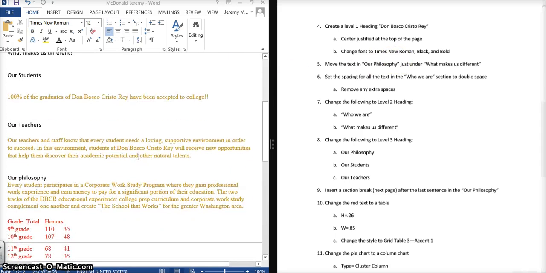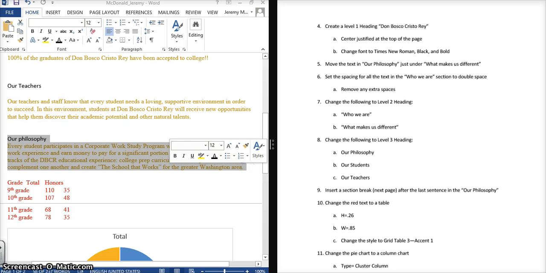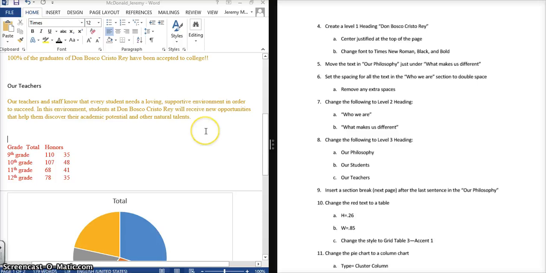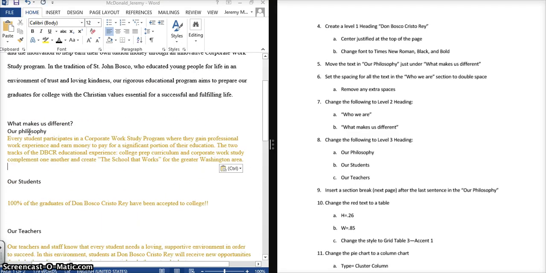So I'm going to scroll down to our philosophy and I'm going to highlight the entire paragraph and the header. And I'm going to do Control X for cut. Scroll up here, Control V for paste. Now I've moved this section up.